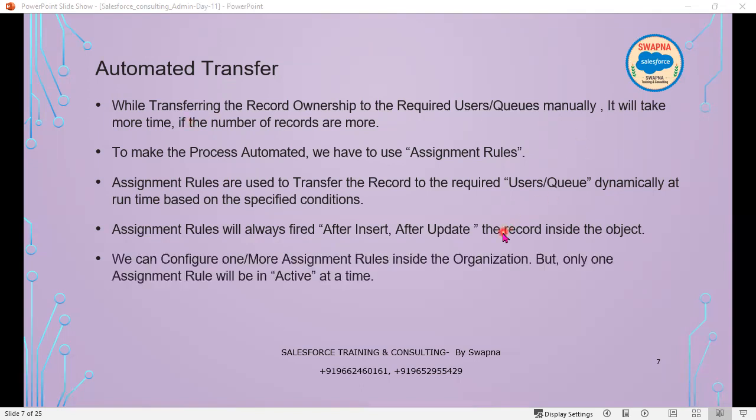Now we can configure one or more assignment rules inside the organization, but only one can be active at a time. You can create 10 assignment rules or 100 assignment rules per object, but at a time, only one assignment rule should be active.